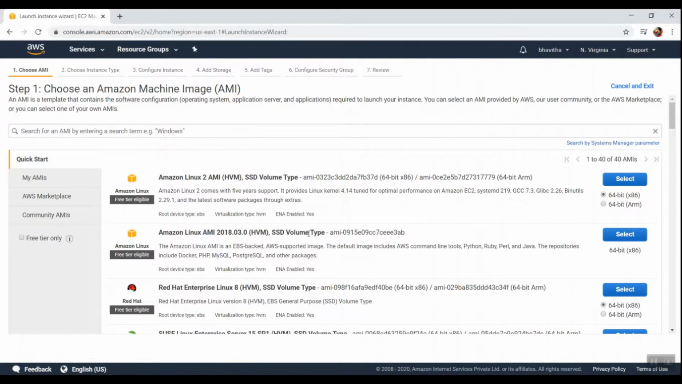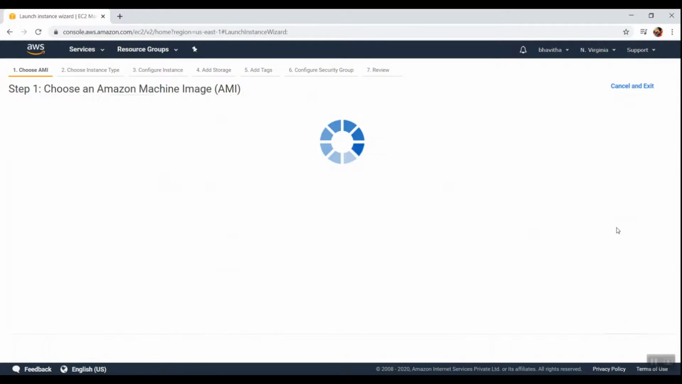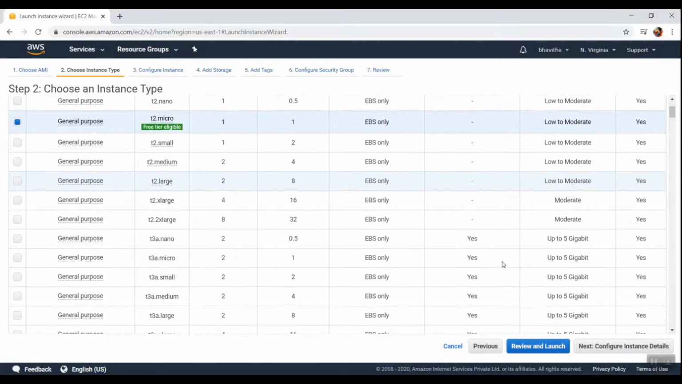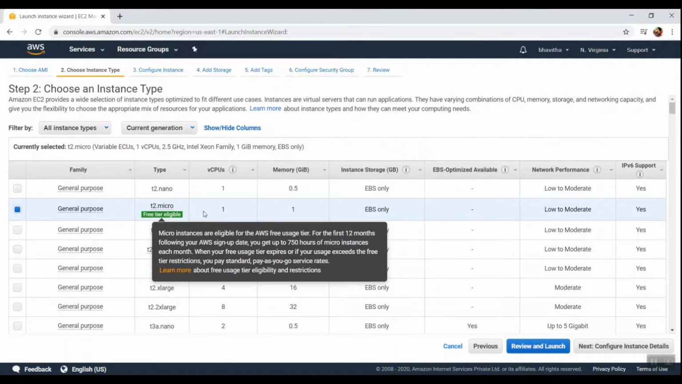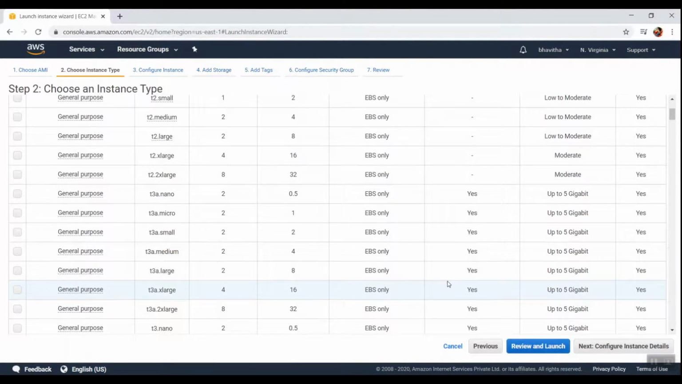In this step, we have to choose an image for your virtual machine. Here I'm going to select Ubuntu 18.04. Click on select. Here you can choose the instance type for your virtual machine. So here I'm leaving everything as default. That means I'm choosing the general purpose T2 micro. You can select whichever you want.